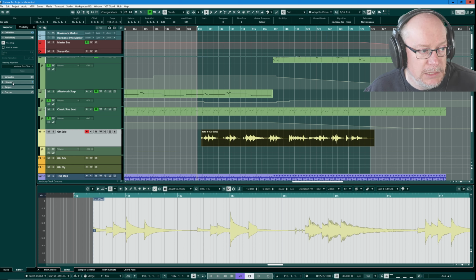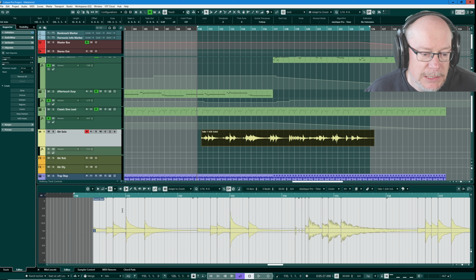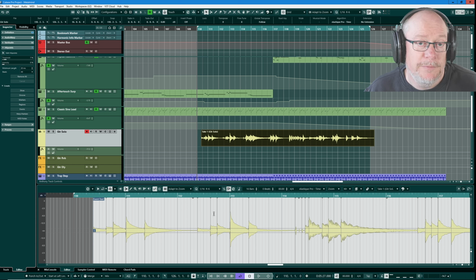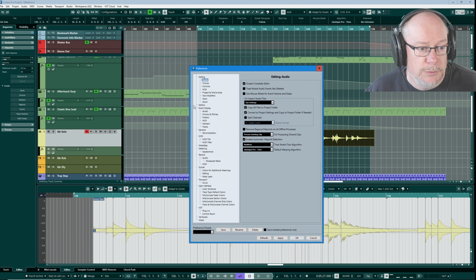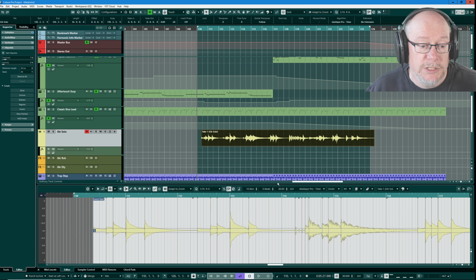On the left-hand inspector, let's open our hit points section. Can you see all of these vertical lines in the audio event with the tiny triangles at the top? They are hit points, and they've been generated automatically. Cubase has done this without me doing a single thing. If you have a look in your edit preferences options in editing audio, then there's an option here that says enable automatic hit point detection. I have that enabled. So every time new audio hits my project, whether I've recorded it or dragged it in from a WAV file or wherever, Cubase is going to do this automatically. It's going to create these hit points.